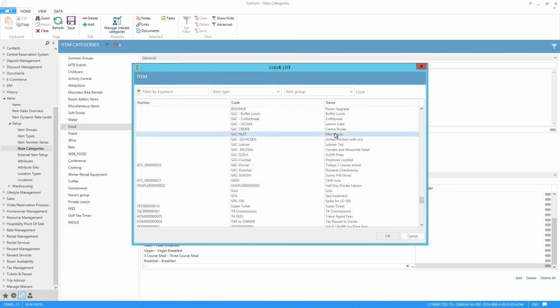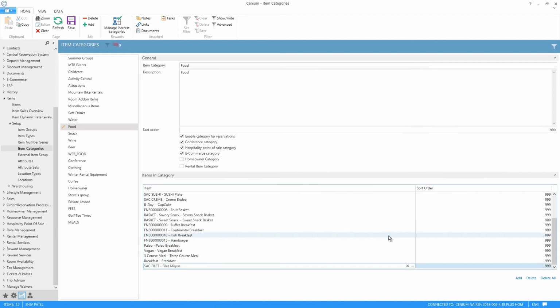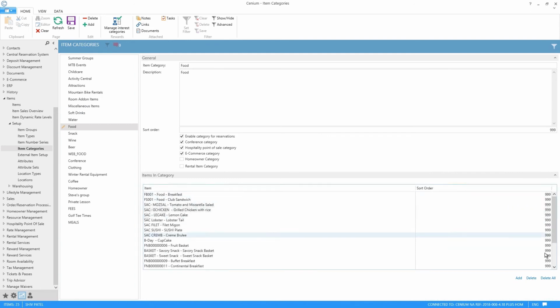A filet mignon. Let's add filet mignon. All right, now filet mignon is added to a food item. And here you can utilize sort order if you would like to start from top to bottom. If you would like different foods to show up before. So let's say you add a lemon cake and a lobster tail. You would want lobster tail to show up before the lemon cake on the receipt.